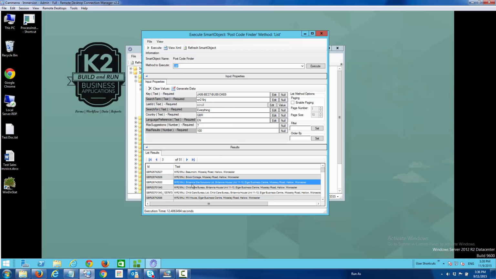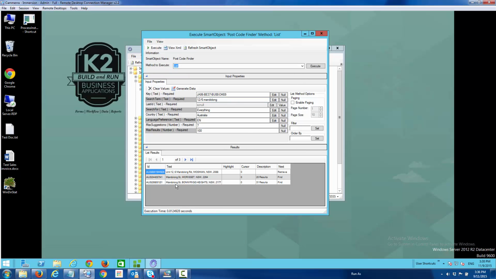There we go. That's the first time it's returned. It's brought me a whole bunch of IDs, which we can use to get more information, plus a bunch of results. So let's change this now to Australia, and let's start putting in a bit of address. So 12/6 Mandalong. So there we go. Unit 12/6 Mandalong Road, Mosman.